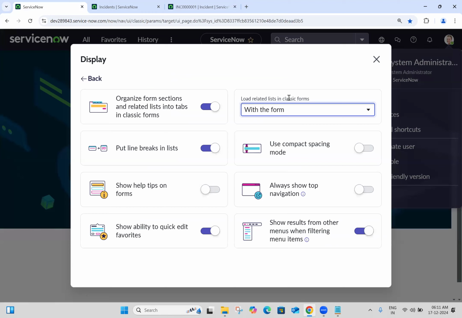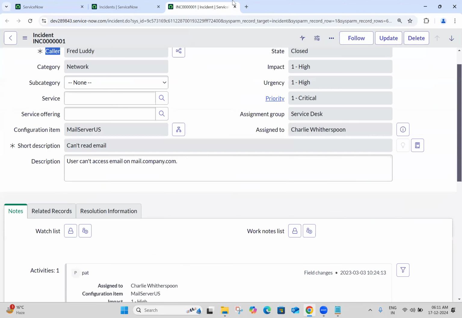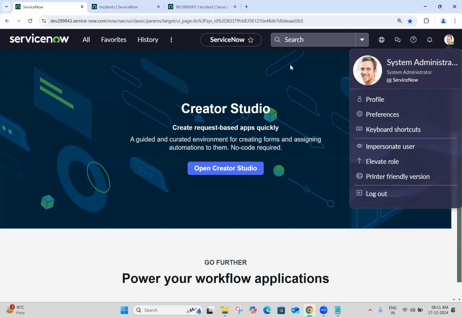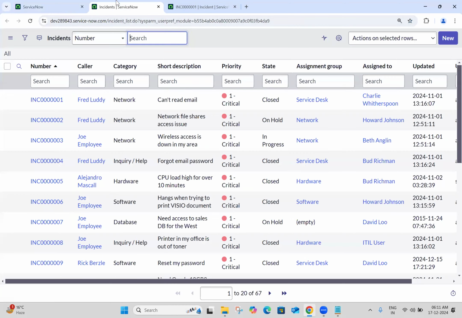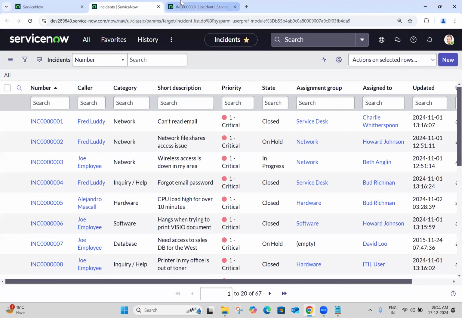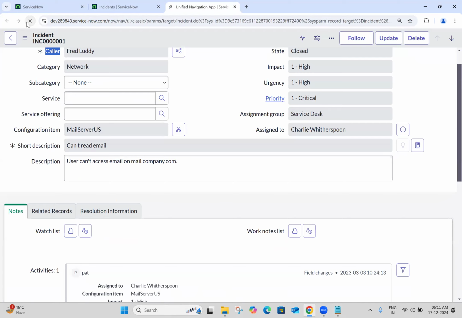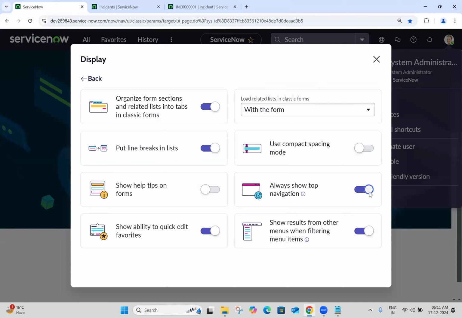So for example, we have opened an incident list here, an incident form here. If you want to display this top navigation always, we have to keep always show top navigation. I'm just keeping always show top navigation. You can come and refresh here and see how it looks like. Even the incident form always shows the top navigation. Mostly we don't require displaying top navigation always.